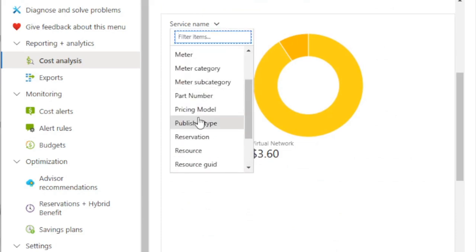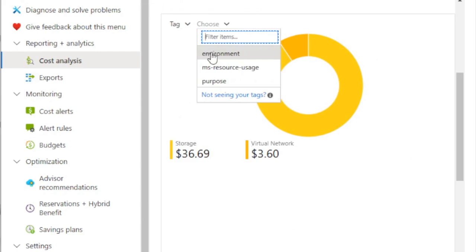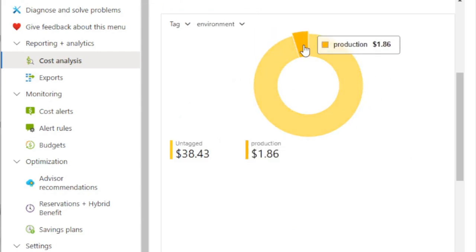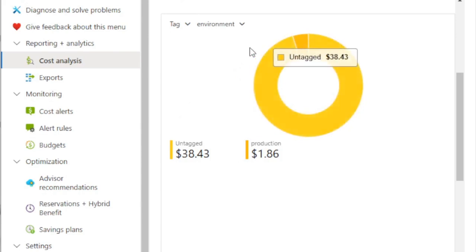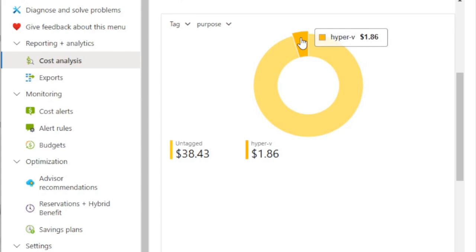So you can actually come in here and change this if I want this to be a tag and look at, okay, so this is what my production spend was. Or if you have a purpose tag, you can see, okay, this particular amount of what I spent was used specifically for these applications.